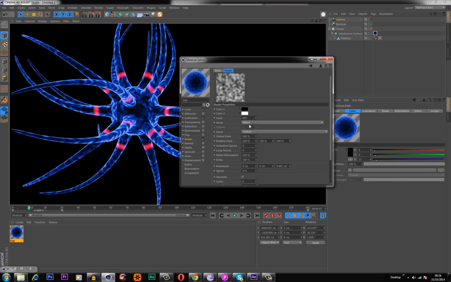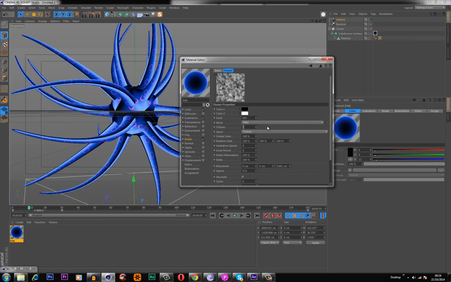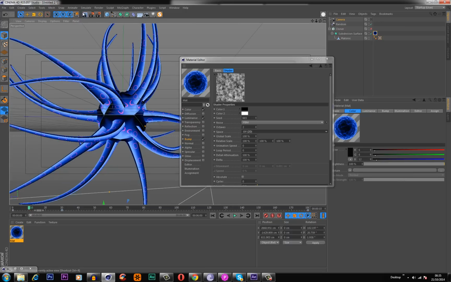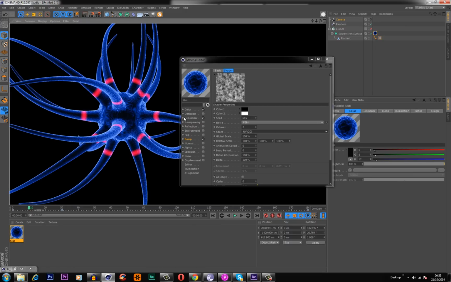I want to go in here and change the noise type to FBM, and then only have 2 octaves, and then change the space to be UV2D, and I get this look. And that's essentially how you create the texture setup for this whole thing. So the whole look and even the pulse effect is driven entirely inside of one material. Okay, so I can close this.